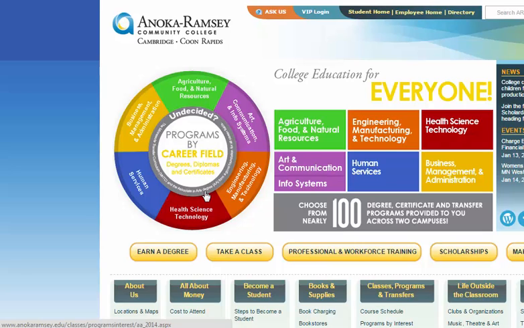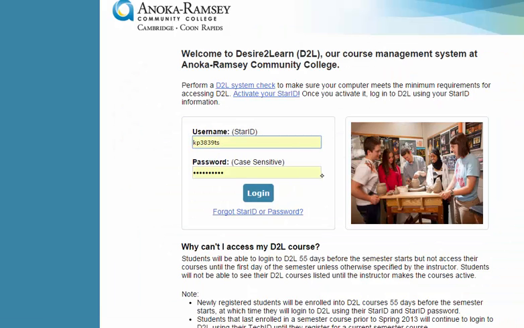So the easiest way to normally get to it is to just go to anokaramsey.edu, and if you hover over student home there, you can do Desire to Learn. It's just right there. That's probably the easiest place to log in. So your Star ID is what logs you in. You all must have a Star ID in order to have been registered here. So your Star ID and your password is what gets you logged into that. What I would actually recommend is this login page here. Just bookmark that in your browser so that you can get to it quickly. Okay?